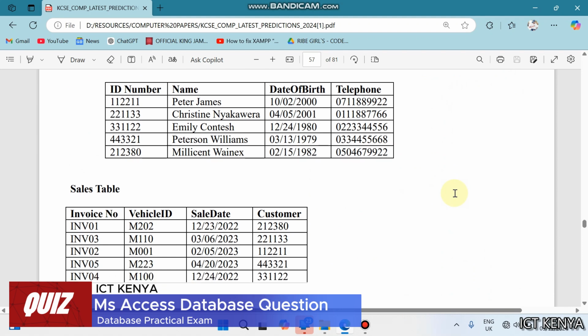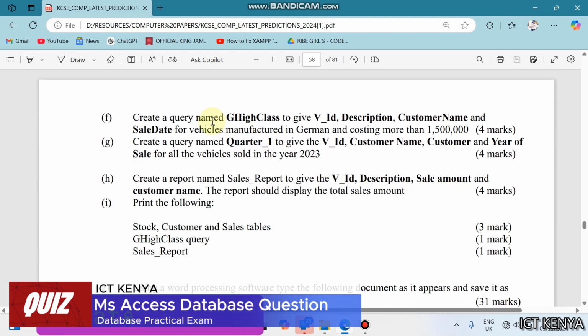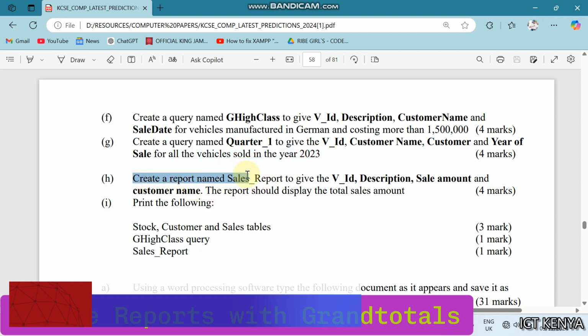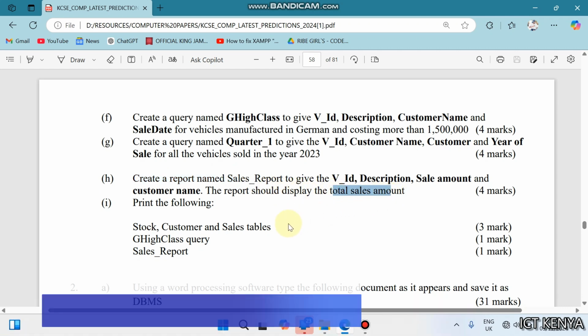Then from that point, we will be able to create queries, and this query will be able to filter vehicles costing more than 1.5 million and are manufactured in Germany. I shall show you how to apply that and select query. Then another query which will filter out all vehicles sold in the year 2023. Then from there we shall create a report, and this report will display total sales amount, and then finally show you how you're going to print all of them.